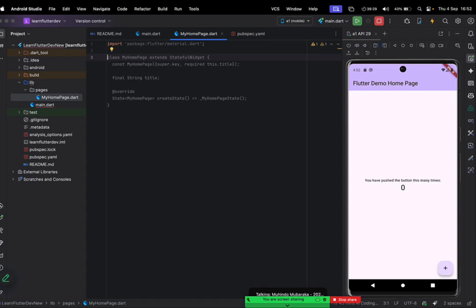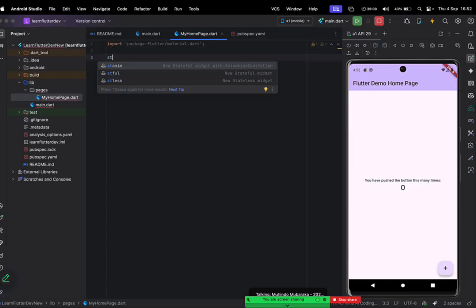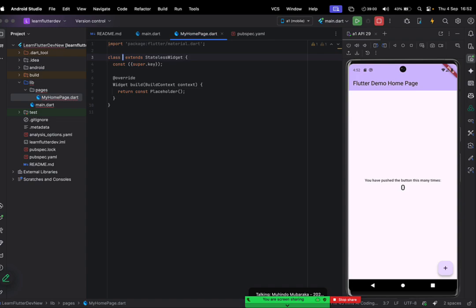So stateless, I'm going to create a screen with a stateless widget. A stateless widget means that you don't want to keep states. We shall explain what's meant by states as we proceed. So let me go ahead and create a stateless widget class. To create a stateless widget, you just write stl. As you're writing stl, it will automatically suggest stateless. Go ahead and press enter.